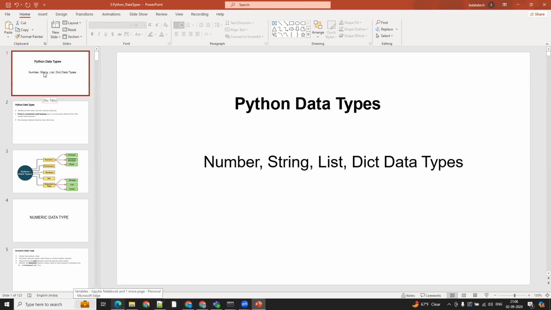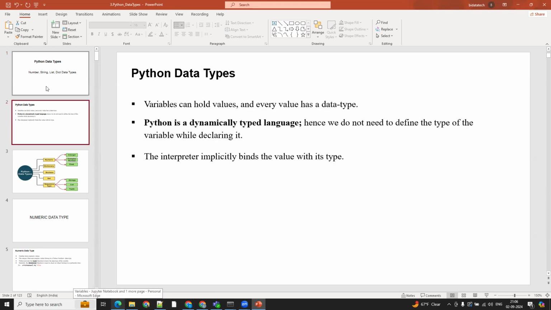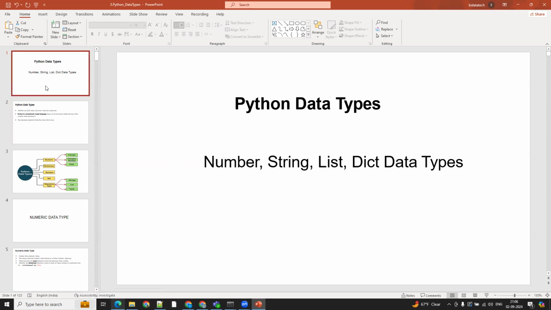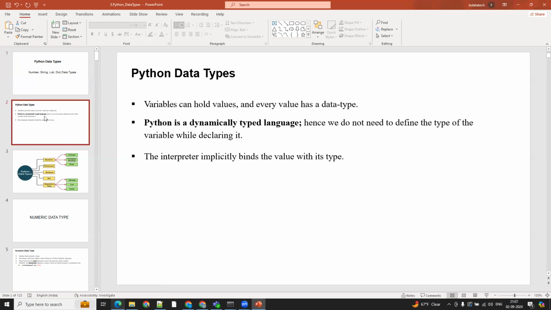Let's get into it one by one. In Python, as I told you yesterday, you don't need to declare the data type of a variable. Python is a dynamically typed programming language, so on the fly it assigns the data type based on the value you assign to the variable. Same thing I'll try to prove once again today.